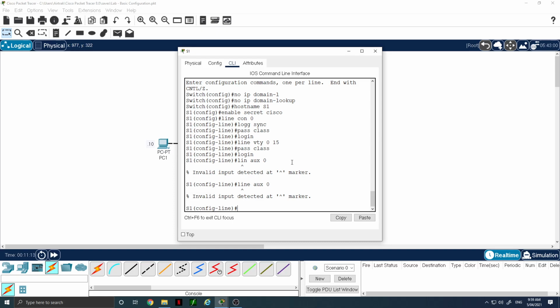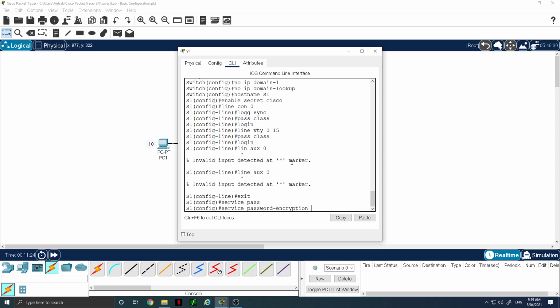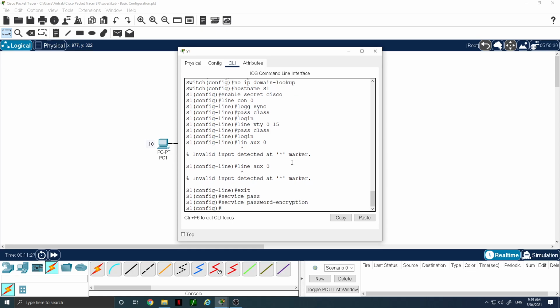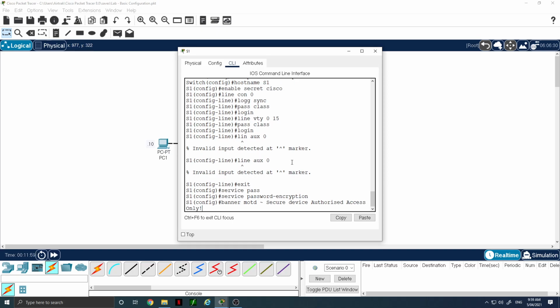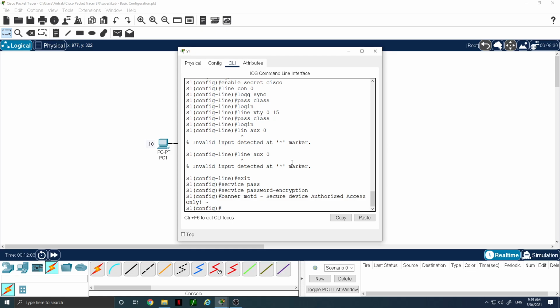So, next after that, we went to the service password encryption. So we exit, we'll get service password encryption. And if you're wondering what I'm doing to get them in, that's the tab key. And our banner, message of the day: Secure device, no authorized expert access only. Will do.